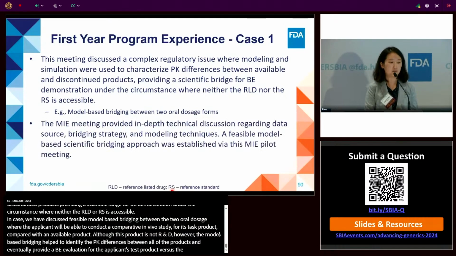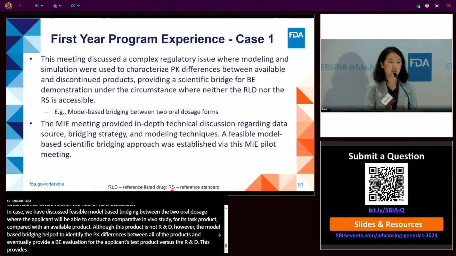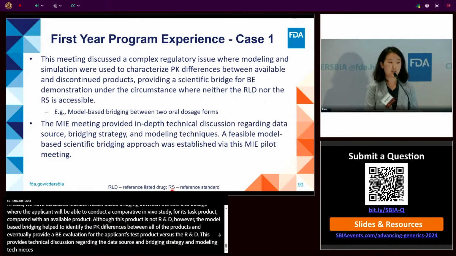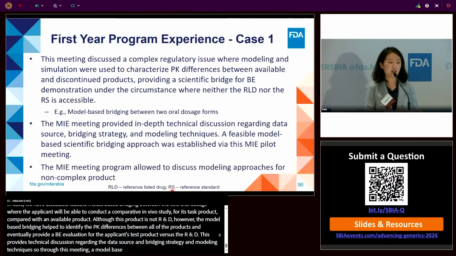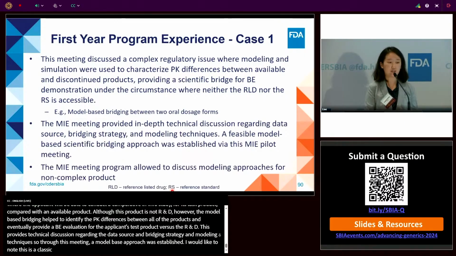The MIE meeting provided in-depth technical discussion regarding the data source, the bridging strategy, and the modeling techniques. Through this MIE meeting, a feasible model-based bridging approach was established. And I'd like to note that this is a case example where the MIE meeting program allowed us to discuss modeling approaches for a non-complex drug.